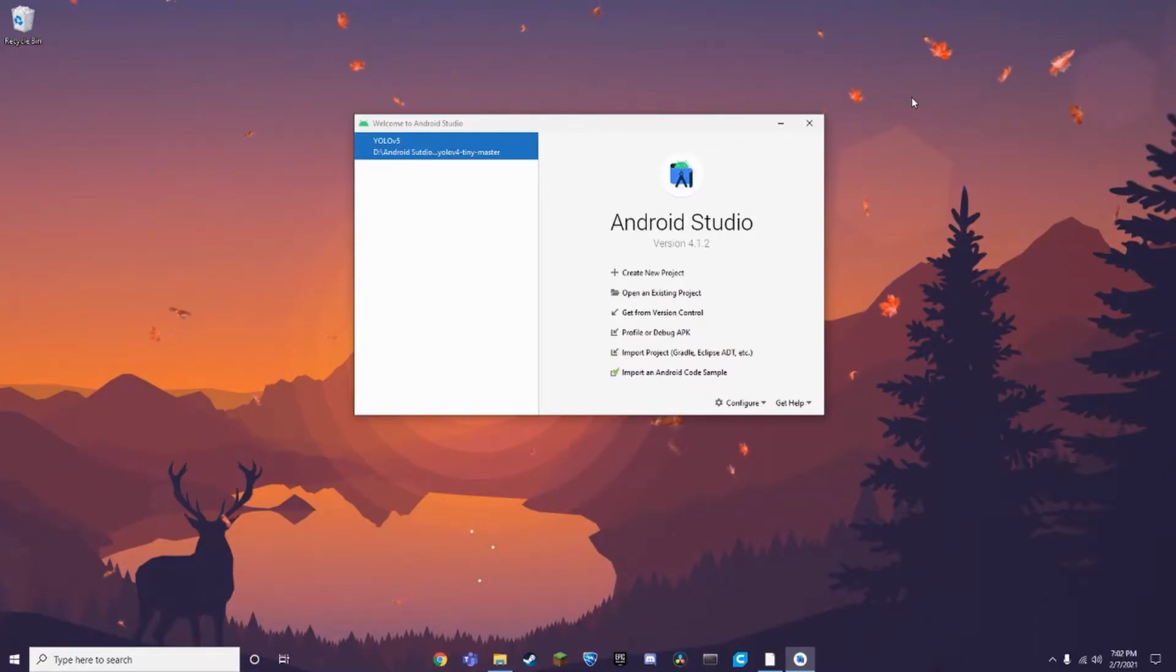Hello, in this video we're going to be setting up our smart dashcam application in Android Studio, and we're going to be making our APK. So first things first, you want to download the GitHub repo with the Android Studio project, and you want to download Android Studio. I'll drop a link to both so you can download both things.